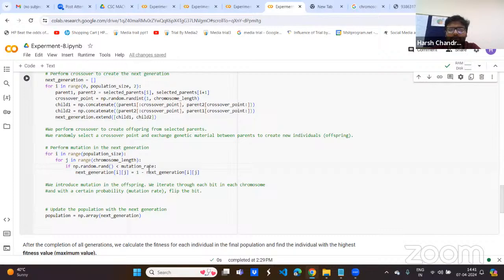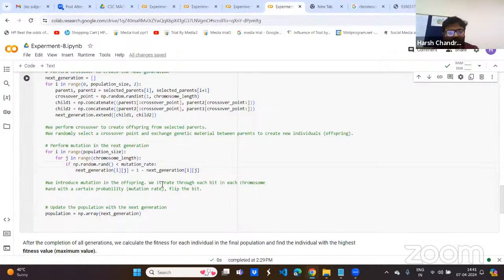np.random.rand less than mutation rate, next generation of ij is equal to 1 minus next generation of ij. So what will happen? If it is 0, it becomes 1. 1 minus 0 becomes 1. If it is 1, 1 minus 1 becomes 0. So we introduce mutation in offspring. We iterate through each bit in the chromosome, and with a certain probability, flip the bit. So we are just flipping the bit. We're doing nothing else. Okay.